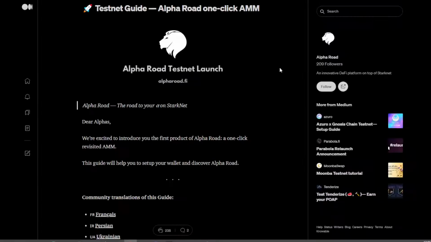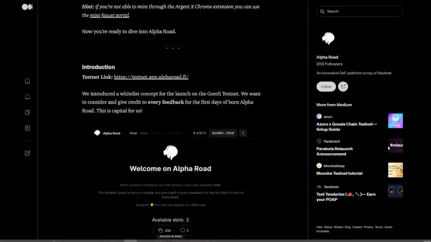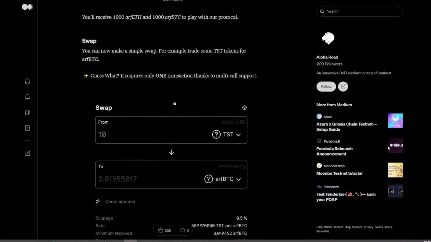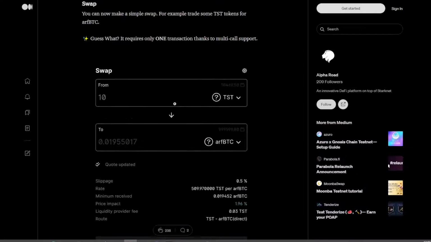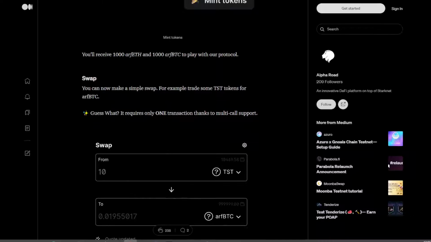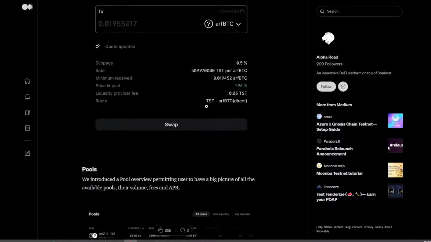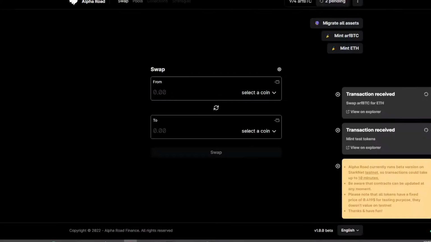Now according to the Medium article, I think just doing one transaction should be enough. Yeah, it requires only one transaction thanks to multi-call support. And then we can go ahead and use the pools as well.